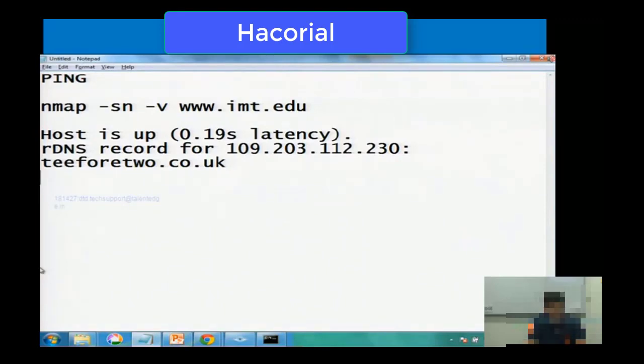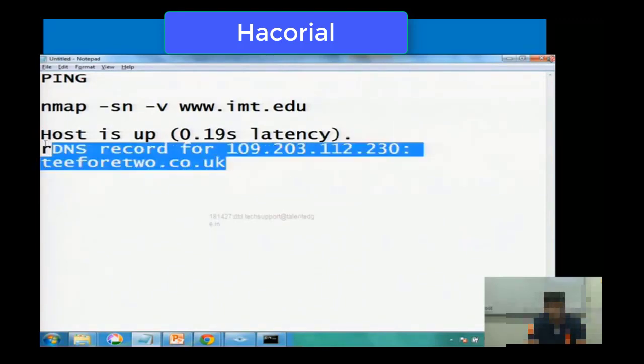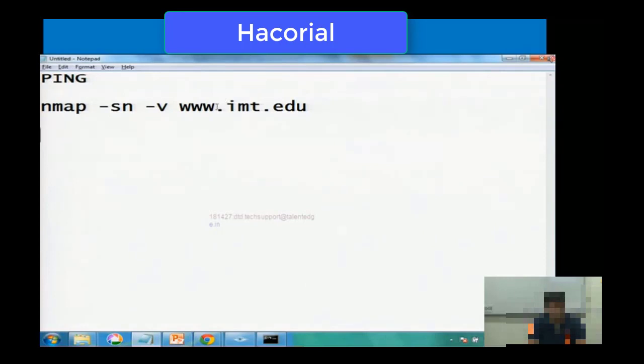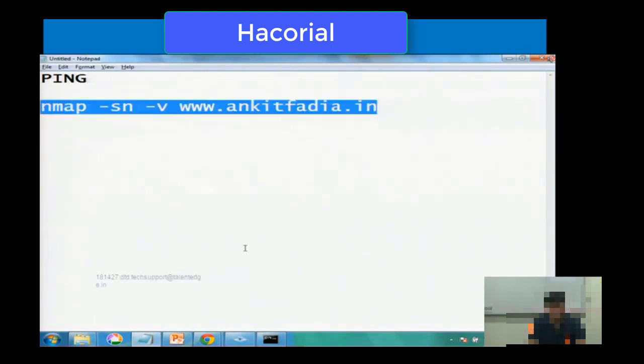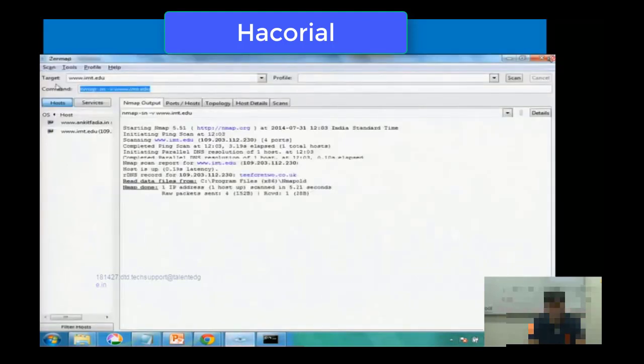Now instead of imt.edu, let me change the victim to ankitfadia.in. That is my website. Let us see what happens. I've changed the victim, and let me copy paste this command into Zenmap. Press enter.